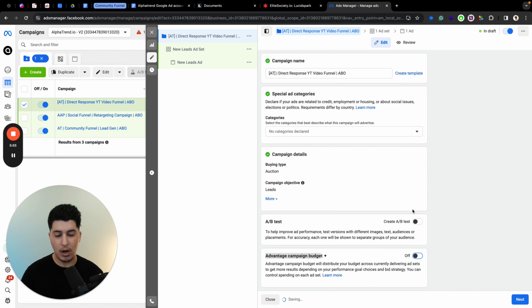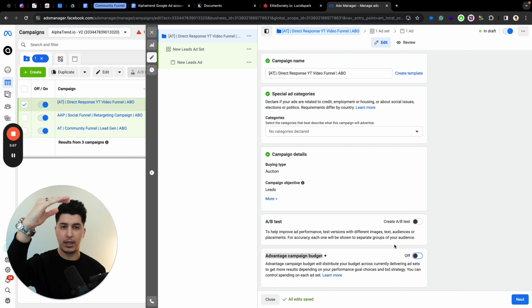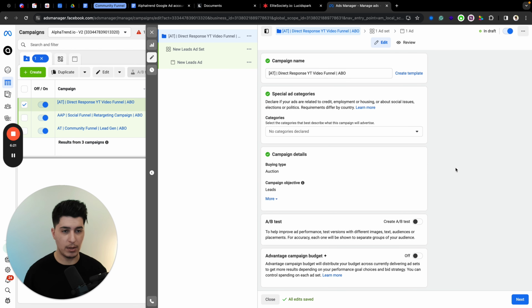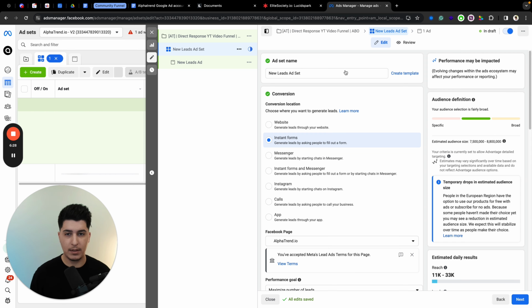Now, if you turn this off, you will get the same option, but on an ad set level. So you can set, for example, target New York at $20 a day, and you can target, I don't know, Los Angeles at $10 a day. You see what I mean? And this is not only on a state level. You can do this for different audiences in general, same locations, but different age or interests. But I'll get to that in a minute. So I will keep it ABO. Next, now you will see the ad set level.